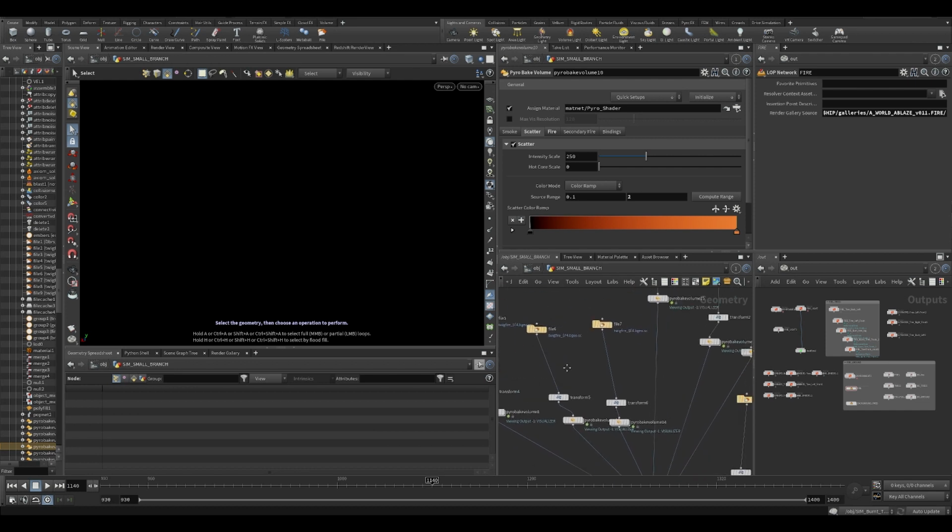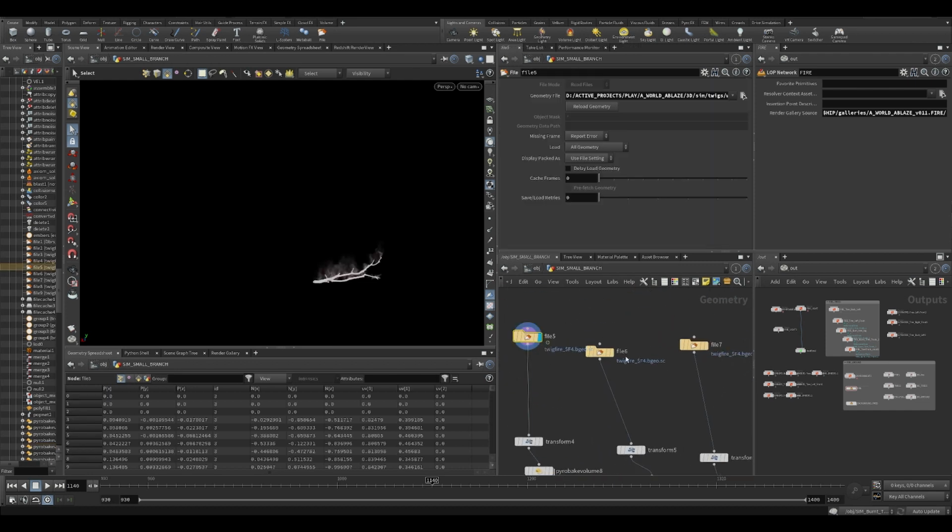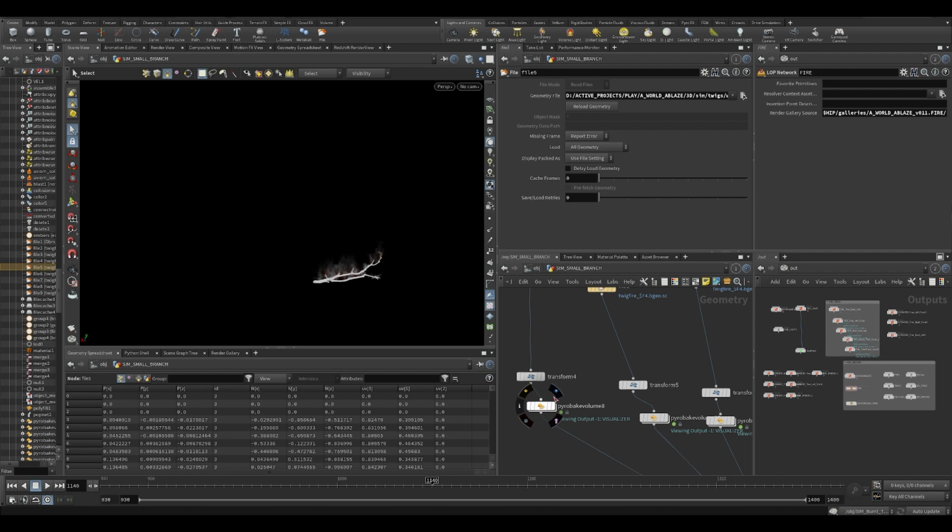Anyway, these twigs all have individual sims. So you can see here.